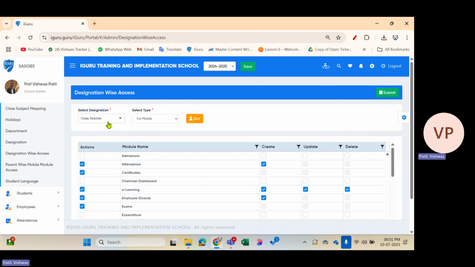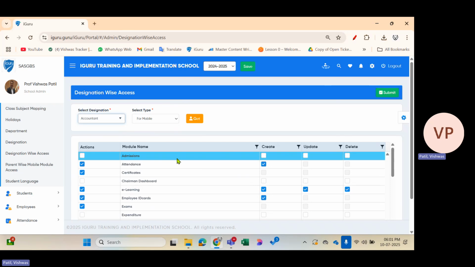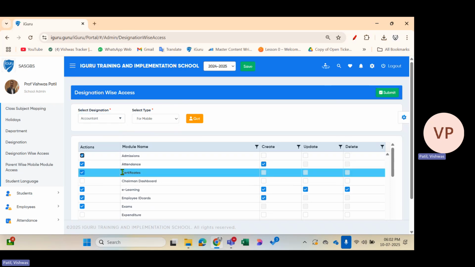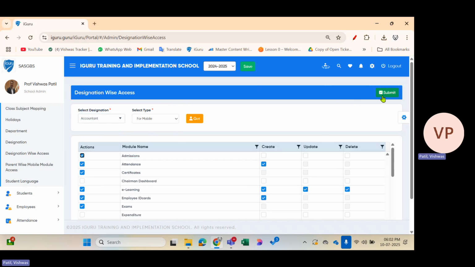Now let's choose a different designation this time. Let's choose an accountant. Now an accountant does not need admission, so you can skip it. For example, let's say you want to give the access of admission to the accountant. So you can go ahead and check the admission module and click on submit.